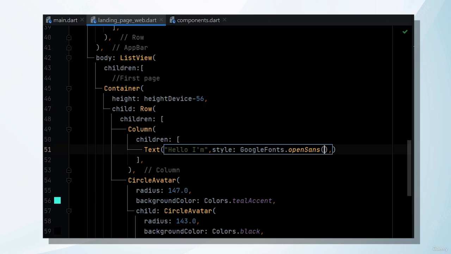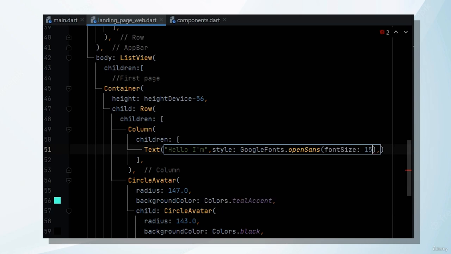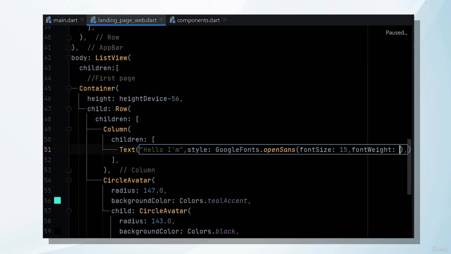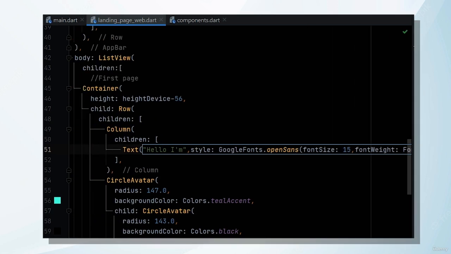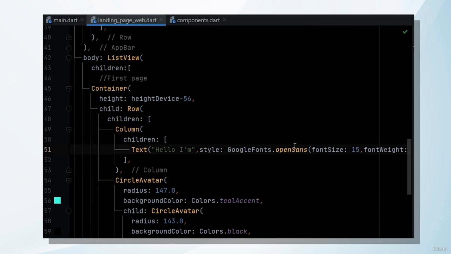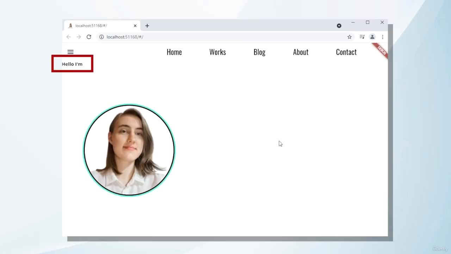I am now going to give it a font size of 15 and a font weight of FontWeight.bold. Remember, you shouldn't use more than 2 fonts in a page if you want the app to look good. Now, if we restart this app, the text will appear. But some more work has to be done.